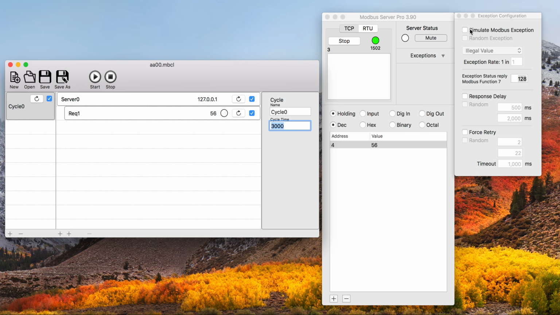Now we can do a number of things over here. We've got 4 different sections in this area, to be precise. This Modbus exception configuration is implemented from version 3.90 onwards. The first area is a Modbus exception, where we can simulate a Modbus exception. In a Modbus exception, the server replies and responds to the client, but instead of responding with the data value like what we've got here, it'll respond with a particular exception.